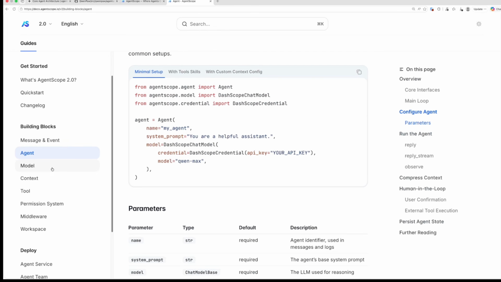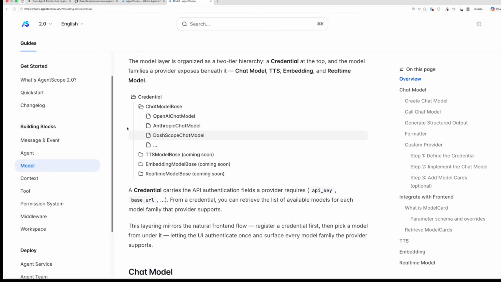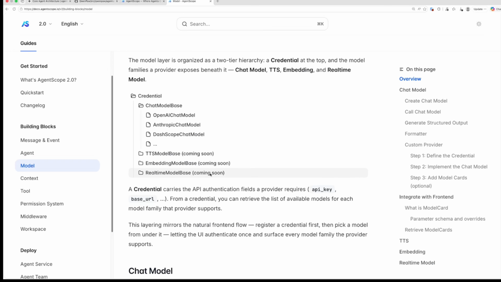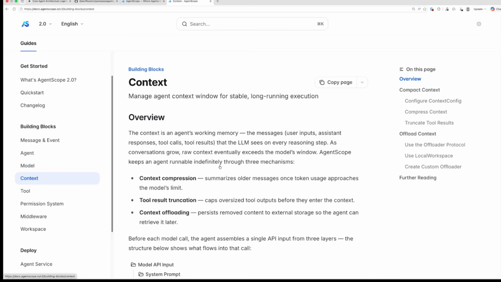Not much. And then you have your model, and your model could be different kinds of models. You have the chat model base, and then you have the OpenAI chat model, Anthropic chat model, DashScope chat model, like the example you saw. You see here for TTS, all these ones are coming soon. Then you have context. Context is kind of like the window in which you chat, which contains many conversations.